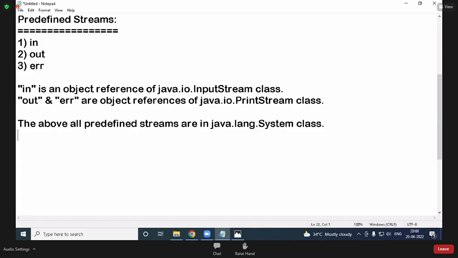In, out, ERR. In is an object reference of java.io.InputStream class. Out and ERR are object references of java.io.PrintStream class. The above all predefined streams are in java.lang.System class.